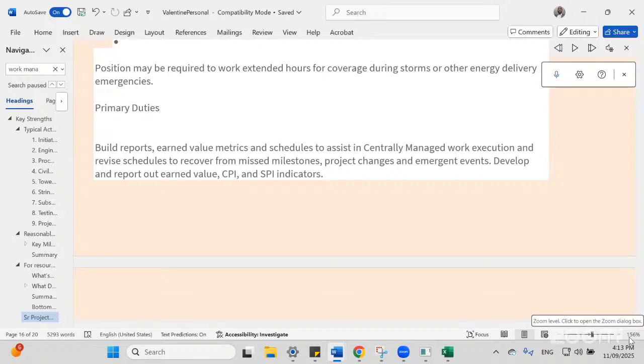Now, for the variances, if it is equal to 0, we are on budget. Less than 0, we are doing badly. And greater than 0, we are doing good. And for performance indexes, if it's equal to 1, we are on budget. Less than 1, we are doing badly. And greater than 1, we are doing well.